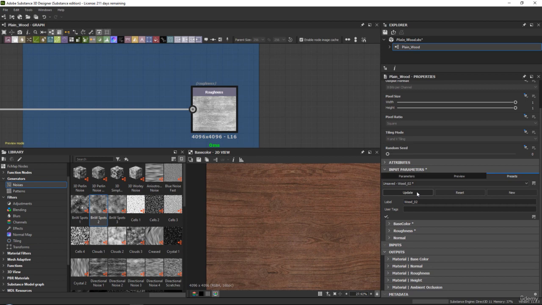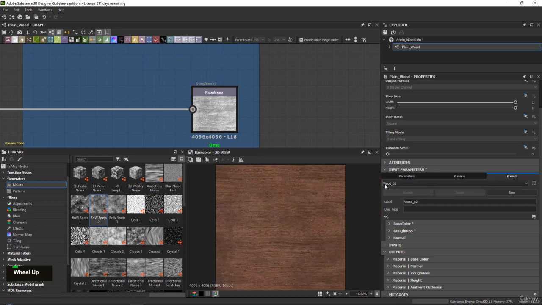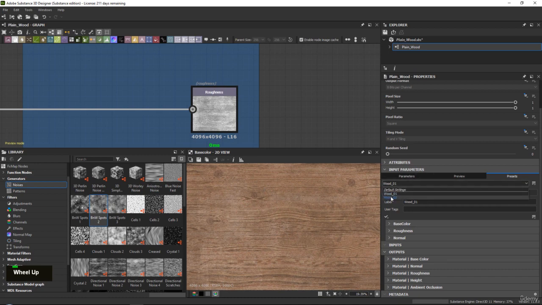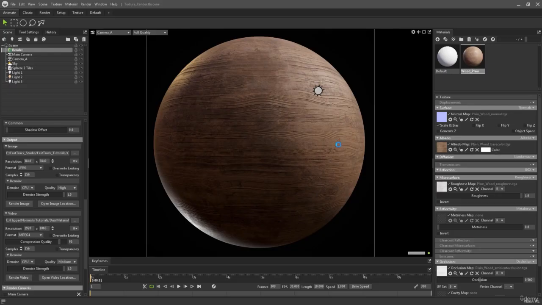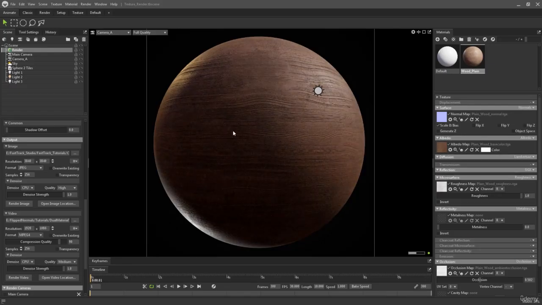This is very important. If you forget to do this, it will not save, because update just means saving. And now see the magic happen. Wood 01, tick, it becomes wood 01, wood 02, and it instantly becomes wood 02. If I leave this on wood 02 and I go into Marmoset, you can see that it has instantly changed the wood. And that's the power of Substance, how easily we can change this.